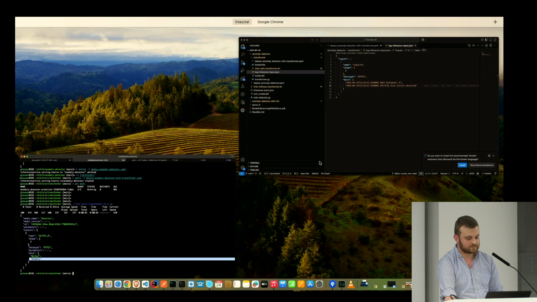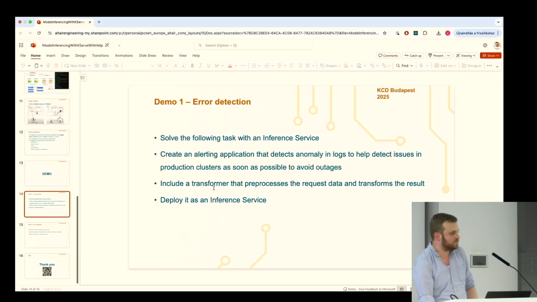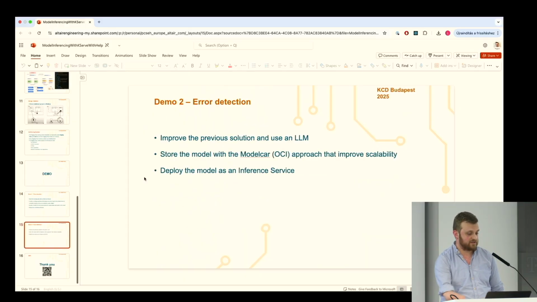Okay, so to sum up, we have kind of solved this issue, which we really simplified for this demo. And let's get back to the second one. All right, as Peter already mentioned, large language models, we wanted to do something with them as well. Due to the rise of large language models, there have been attempts to use them for anomaly detection. So let's say we would like to improve our previous solution to use a large language model.